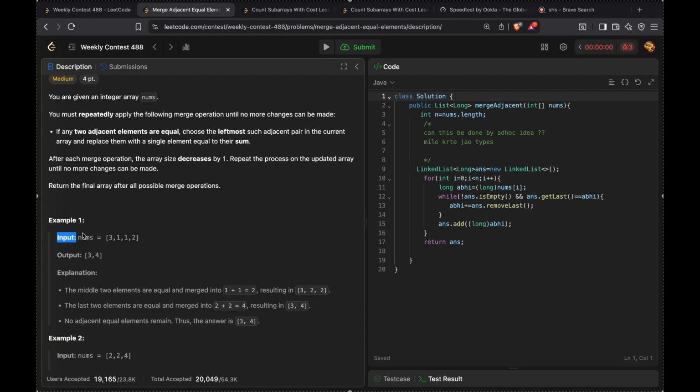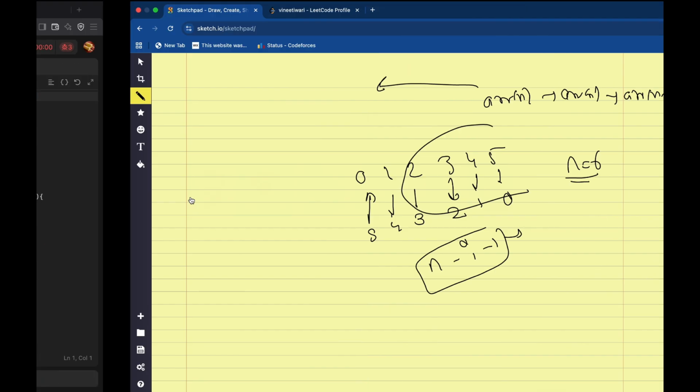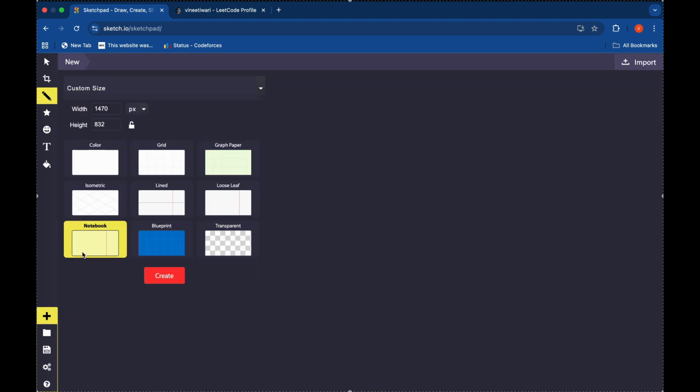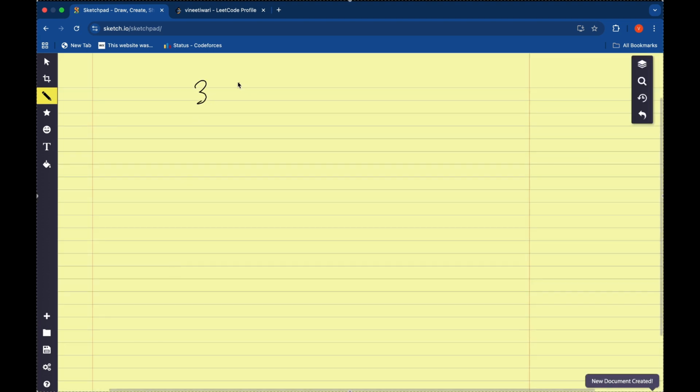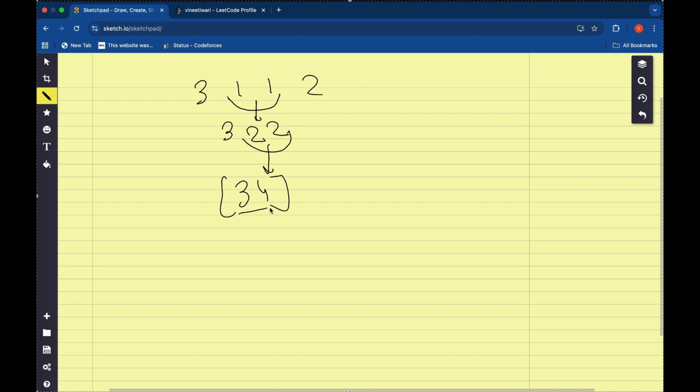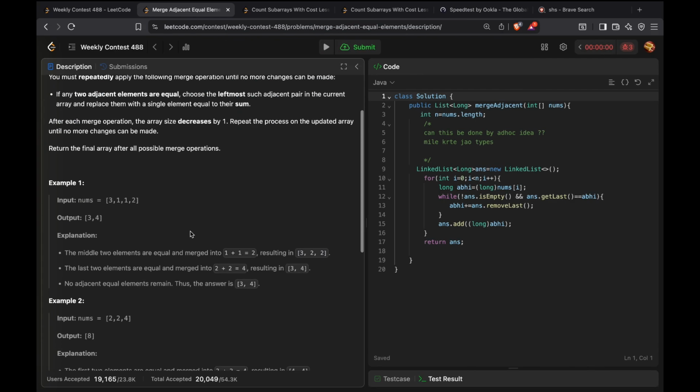So let's take this sample, 3 1 1 2. Here what it is saying is, if these two elements are equal, then I can merge them into 2. So my new array will become 3 2 2. And I can again check if these two elements are equal, so I can merge them into 4. So my array will be 3 4. Here these two are not equal, so they will not be merged. So the output would be 3 4, and let's check, it is 3 4 only.